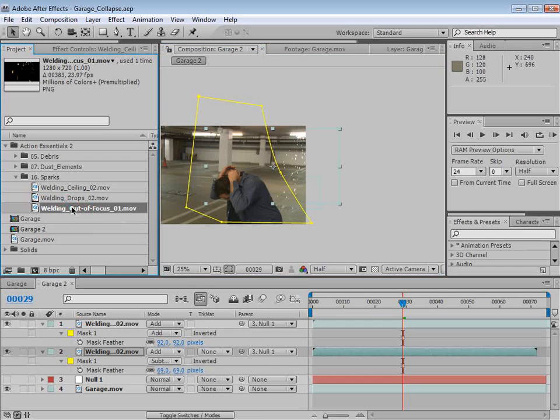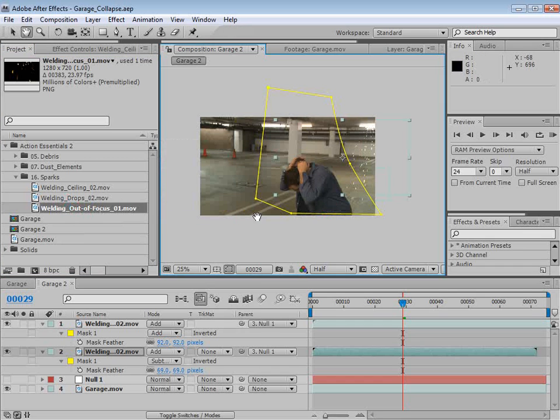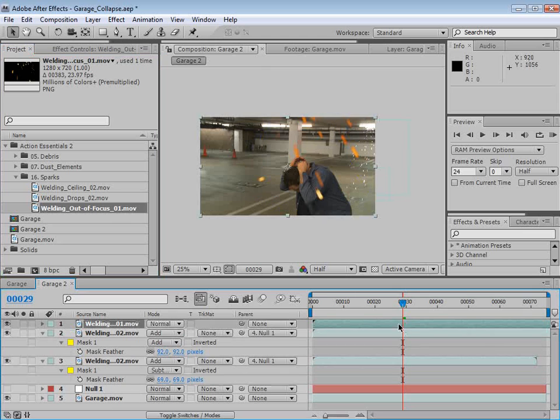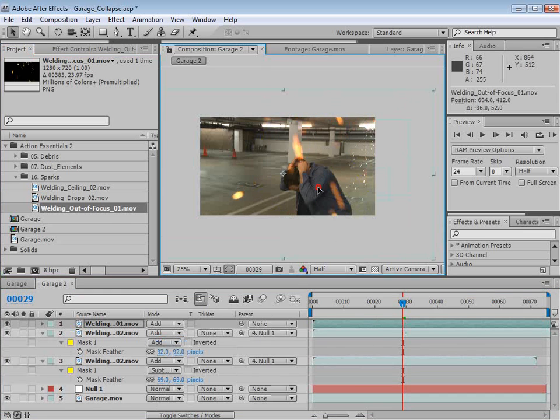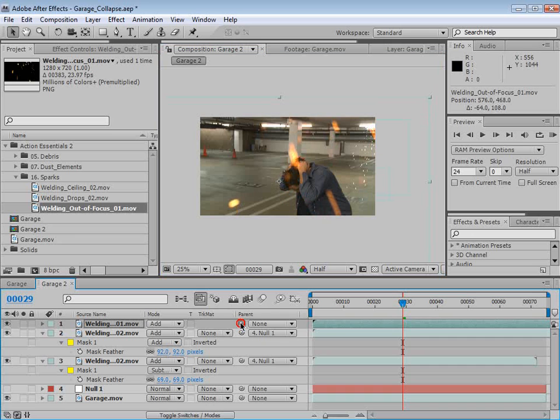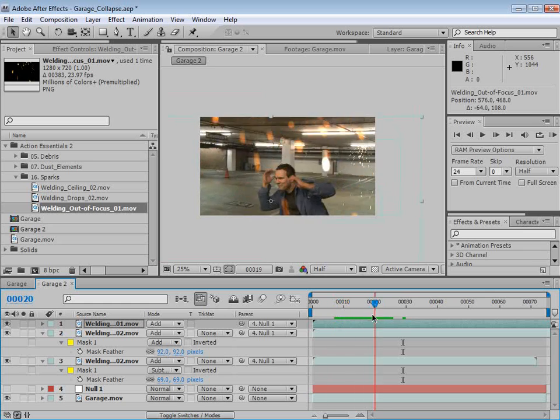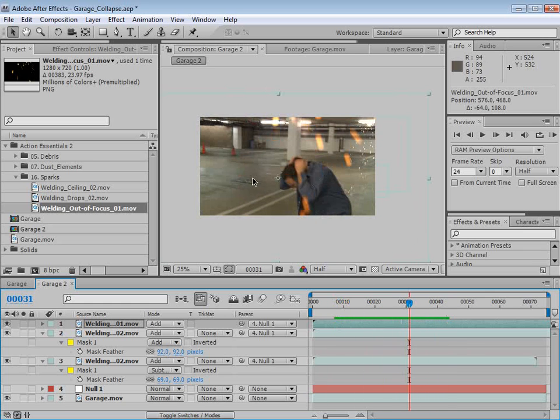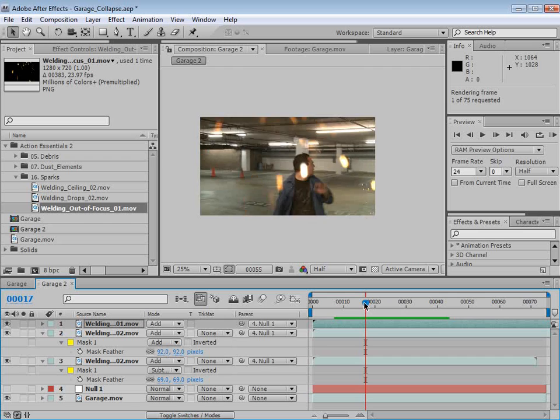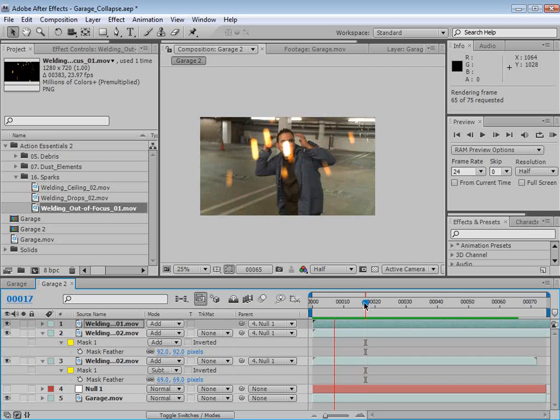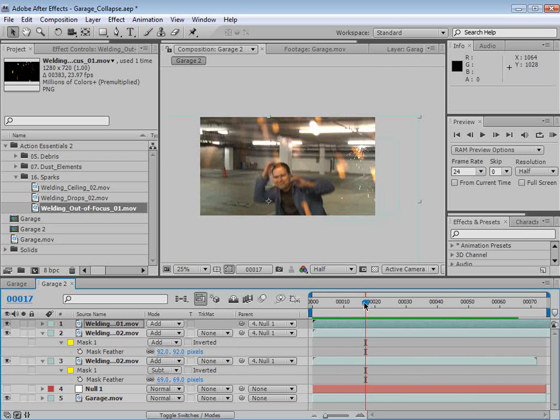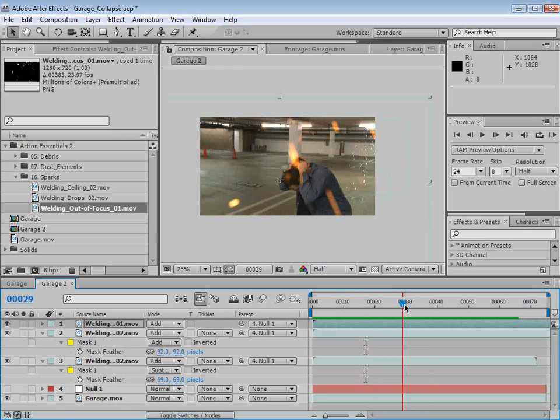Then we have the welding out of focus. And I told you that these were going to come in handy, and I wasn't kidding. We'll set this to add, and we'll scale this one up. And then we'll parent it to the null. This is basic stuff, really. But look at this. Having those out of focus foreground ones just really makes it look wild. I mean, just that alone could be a great electrical type of effect.